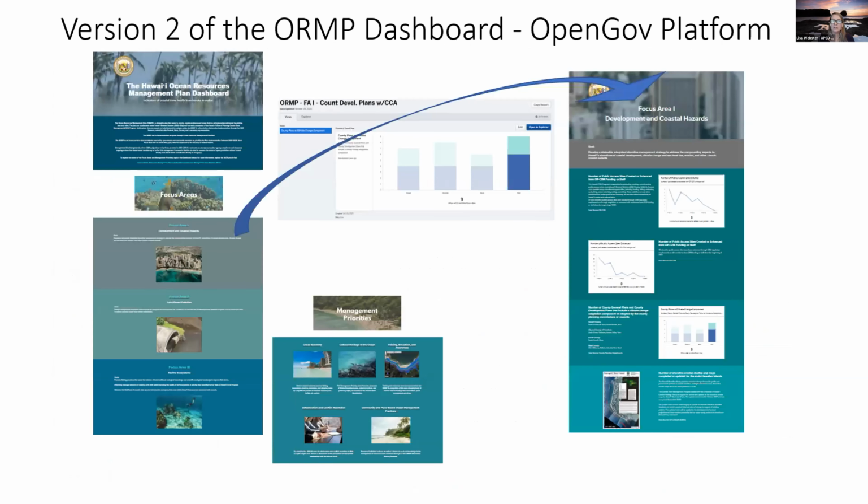And then about a year after the first dashboard was built, the state contract with Tableau ended, and we had to move the dashboard data to the OpenGov platform. And this was around the same time that we were updating the ORMP plan to its current version. So we reconfigured the data in this new dashboard to include the 3 focus areas and 5 management priorities that are in the current plan.